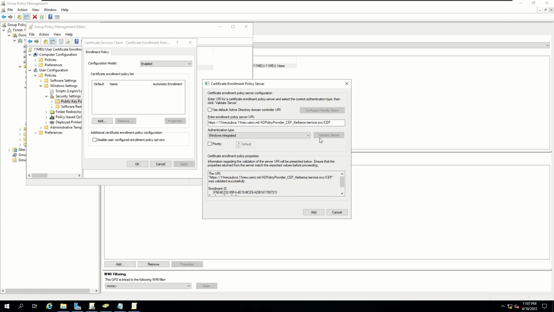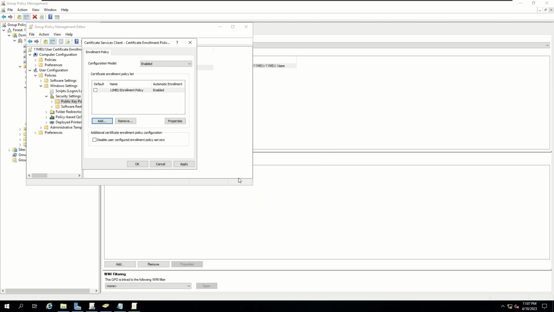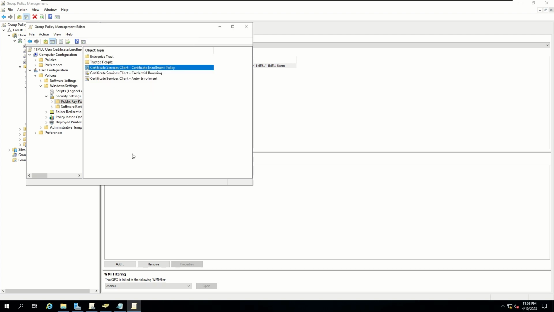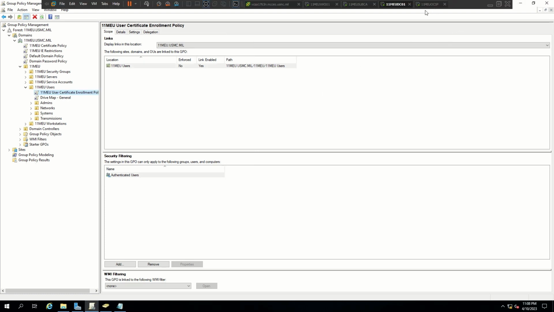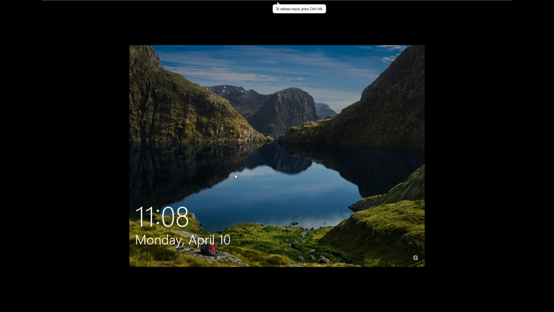All right, and once it is validated successfully, as mine did just now, we can go ahead and click on add, ensure that it is the default one, and click on apply and OK, and close out our editor. So now that we've configured this group policy, let's go ahead and enroll a certificate and validate the process used for CES and CEP services.